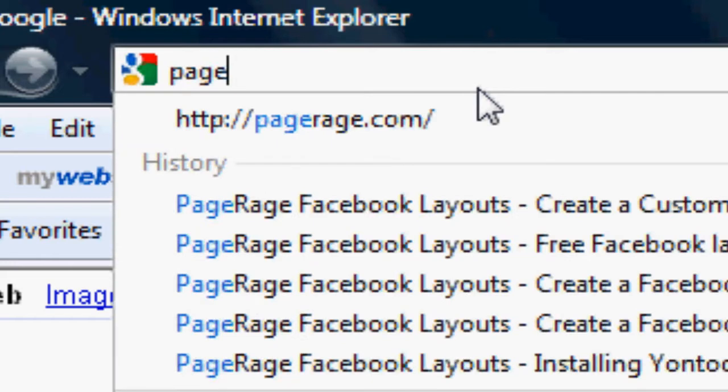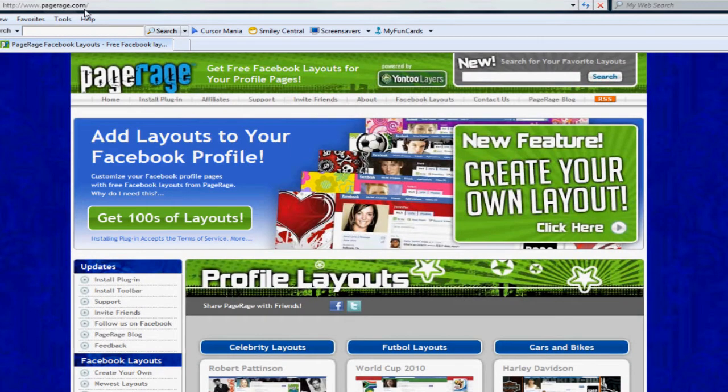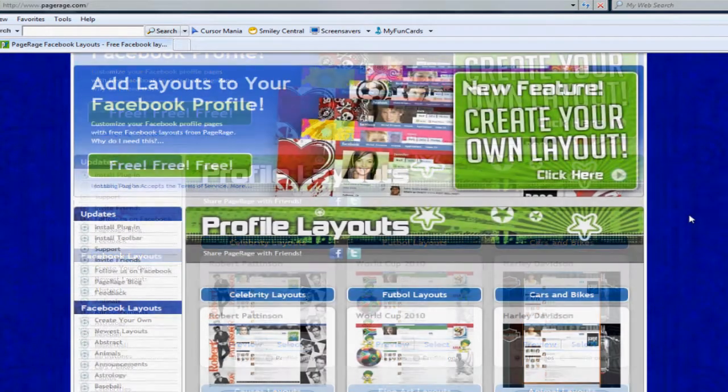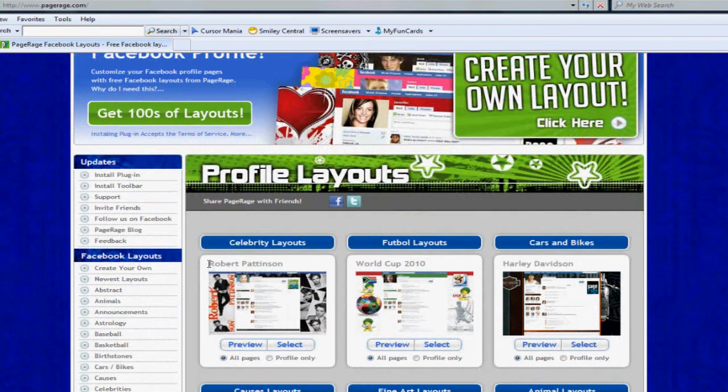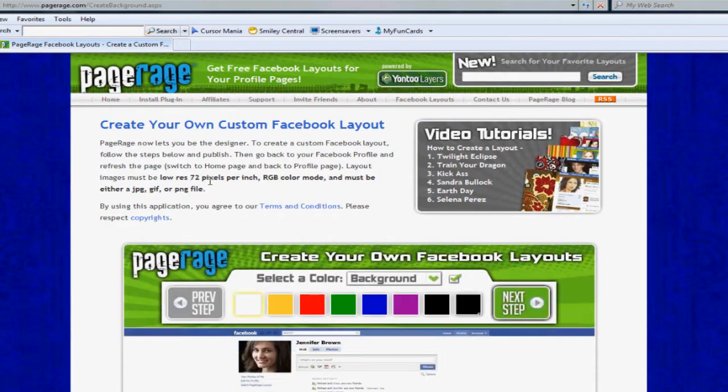Let's go to the internet. Go to pagerage.com and there it is. You can also get celebrity stuff like Twilight. Just click on that big button.